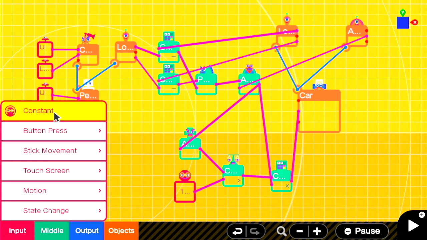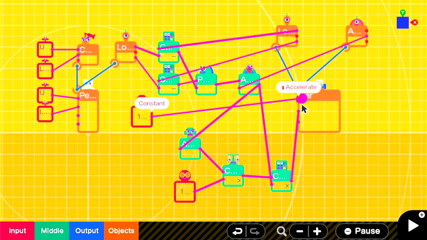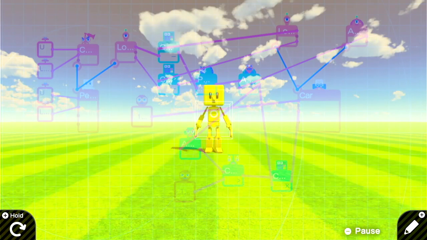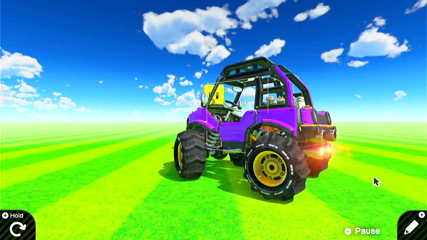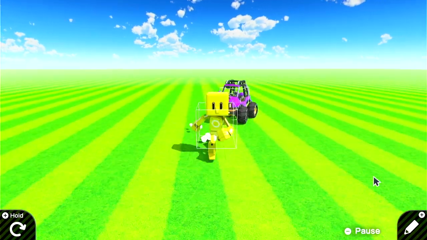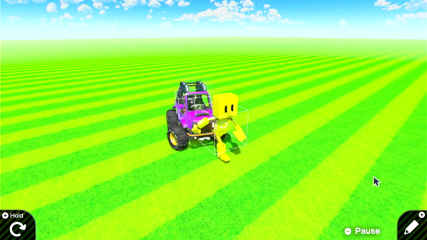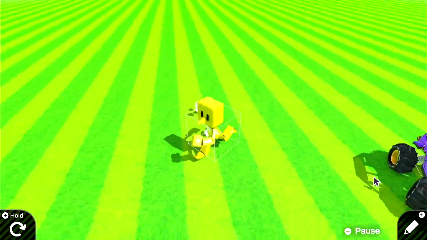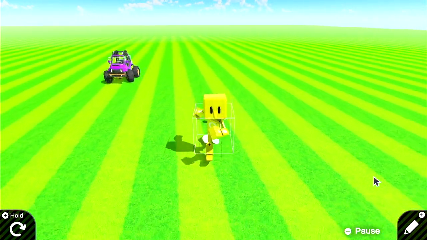We'll put in a basic 1 constant on the acceleration so you can see that it's working. So now the car will follow the player and always move at a constant 1 speed. He's doing a lot of spinning and moving erratically. We're going to add an acceleration mechanism that makes the car move a little more intelligently.